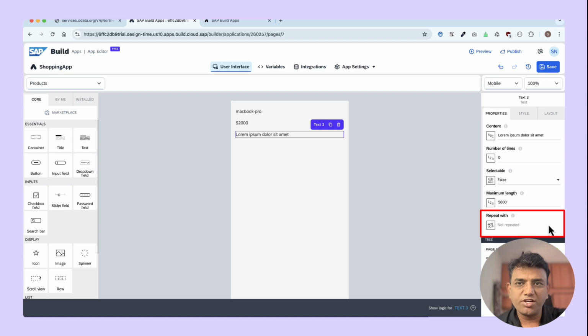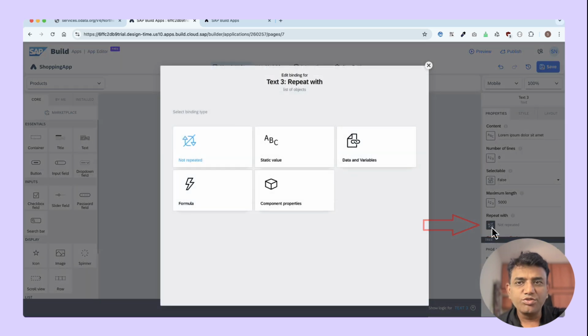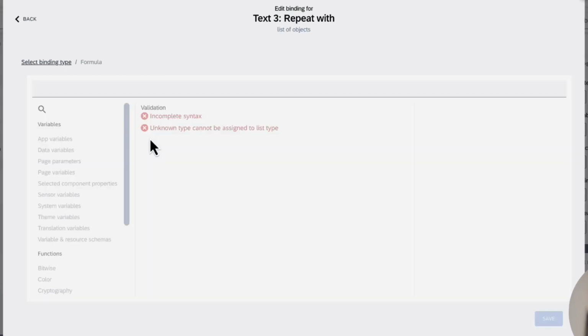We could use formulas to generate this list. To know which formula to use, we need to know the format of the input and the output data to display. Here, we need to display a number in each row as the output, and the input needs to be a list of numbers. The generate range function can generate a list of numbers with a given start and end number. Let's choose the binding icon next to the repeat with property and choose the binding type as formula. Use the generate range function and generate a list of numbers.